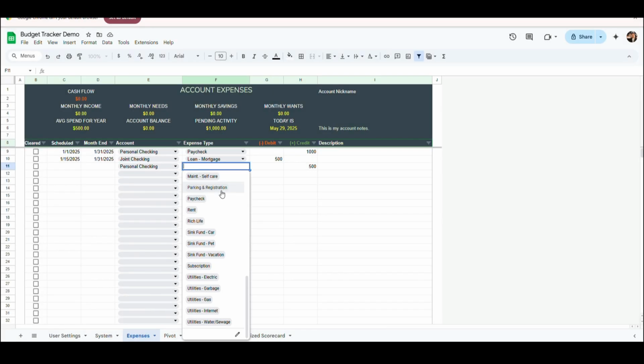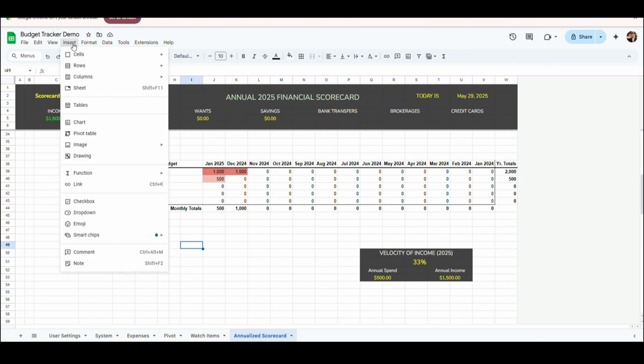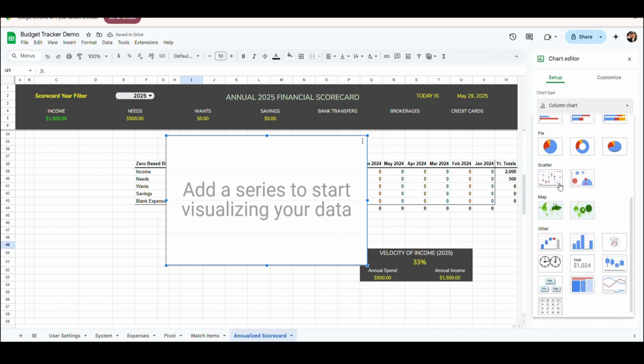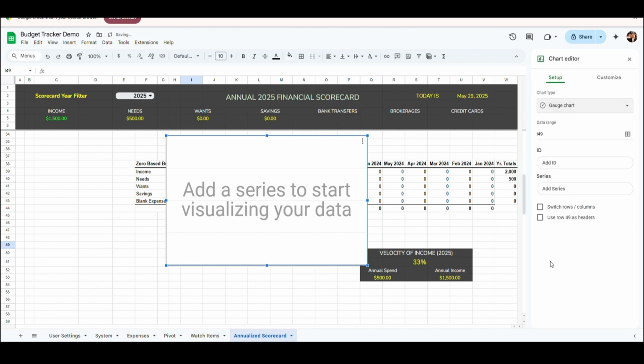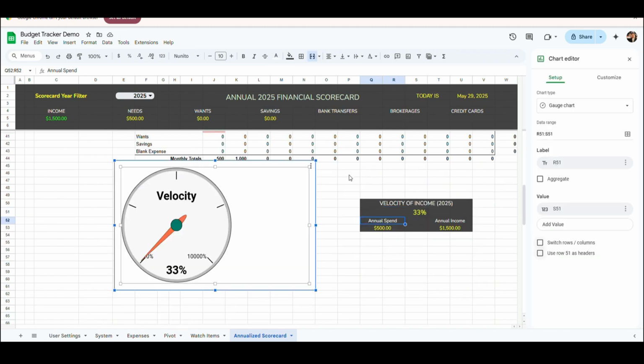I went ahead and formatted velocity of income as well as added some fictitious amounts just to see the numbers update. Now let's create a gauge chart to use this information. Go to Insert, Chart, Change to Gauge. Use R51 as label and S51 as the value.